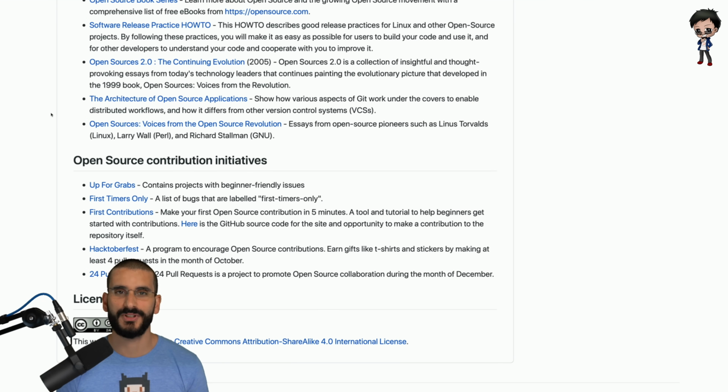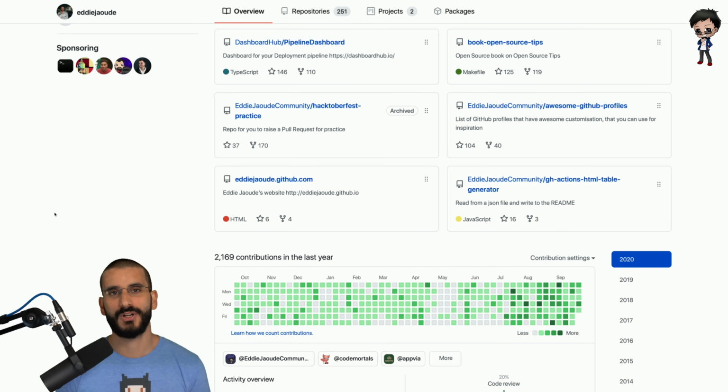And there are open source initiatives. Things like first timers only, first contributors, Hacktoberfest, and 24 pull requests, and 100 days of code. So do have a look at those. They are a great initiative to encourage you to get into open source. We've talked about contributing to open source, but what about project maintainers? Wait a second, before you get scared and say, hey, I'm new to open source, I can't be a project maintainer yet, I've barely contributed to open source.